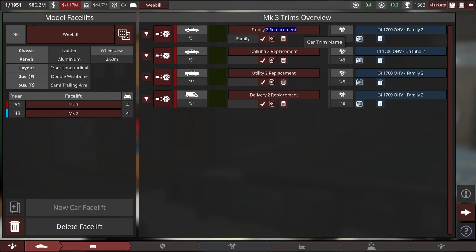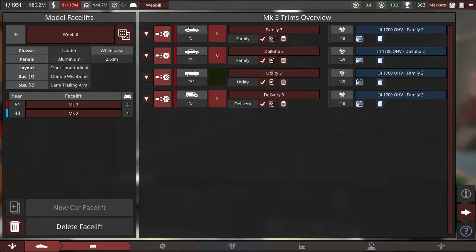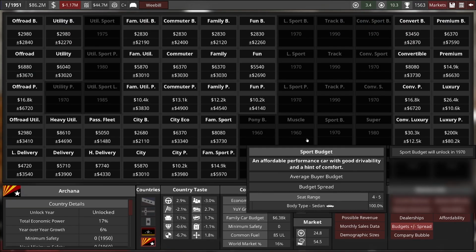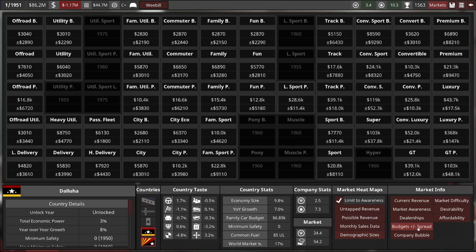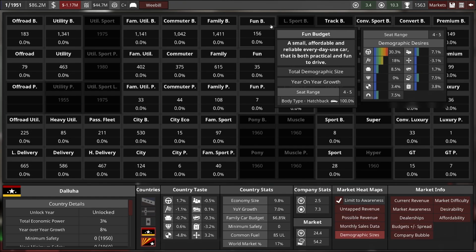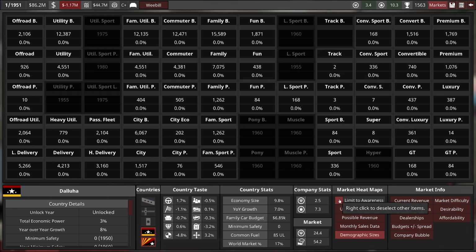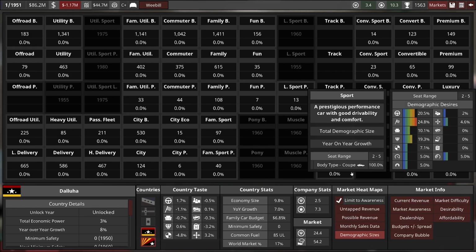And just rename them real quick. Do we want to redo the engine? Maybe we want to make a racy version of it? Make a race car? Before I do, let me check the markets though. Does it even exist? Demographic sizes, fun, 35. Oh, that's limited to my awareness. Is it worth it? Sports cars, total 28.